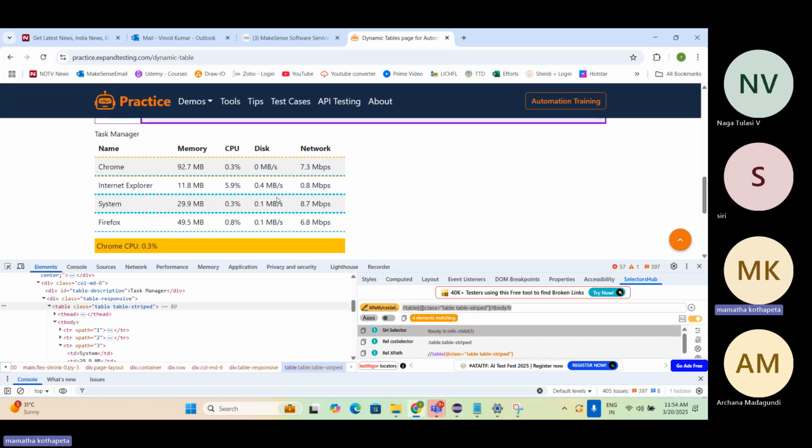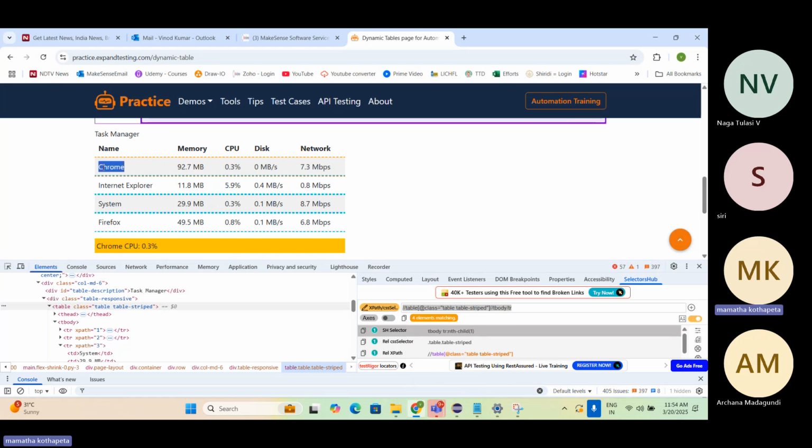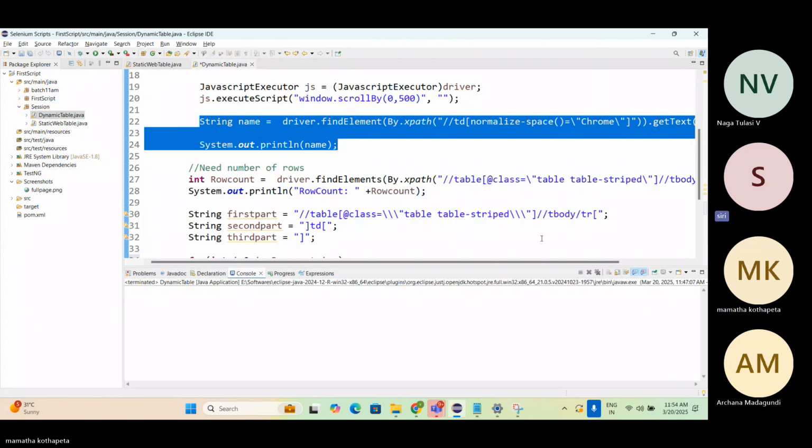My intention is what? My requirement is what? My requirement is if I find Chrome, then get the value of CPU. Yes or no? Yes, we know. Correct. If I find the value Chrome, get the value of CPU. Okay. Now let's do this one.